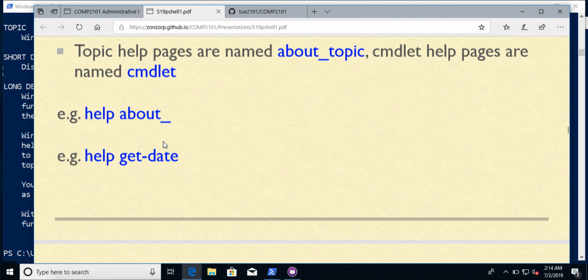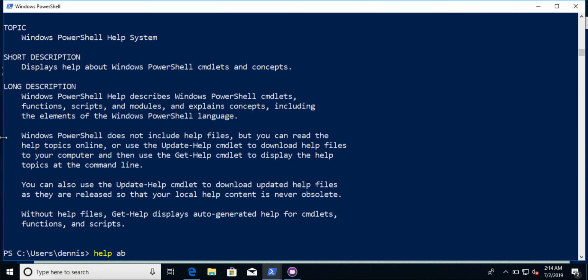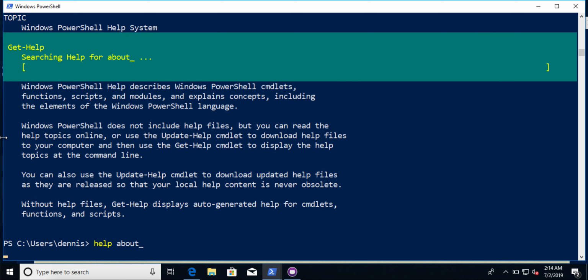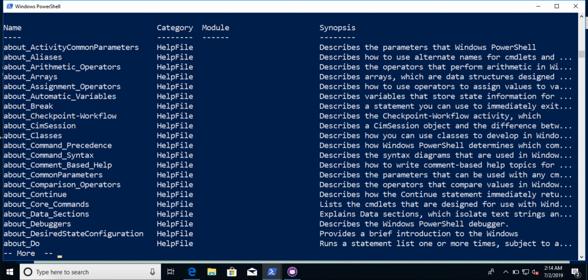The topic help can be shown in a listing, just like we saw before with the verbs, by putting a partial name, such as About underscore, which will show all of the topic help pages in a list. Again, you may get a green box at the top of the screen as it searches online to find additional information to display in the output. And you can see there's quite an extensive list of help topics that describe generally how things work in Windows or PowerShell, as opposed to describing specific commands.